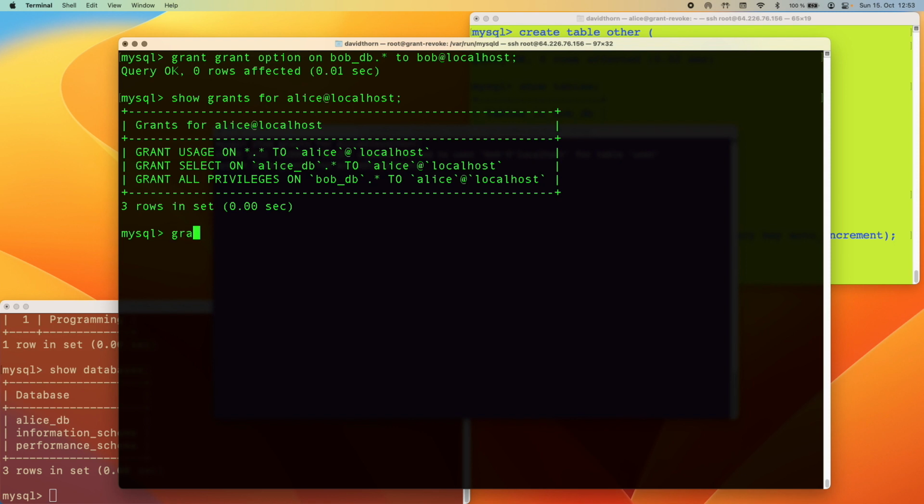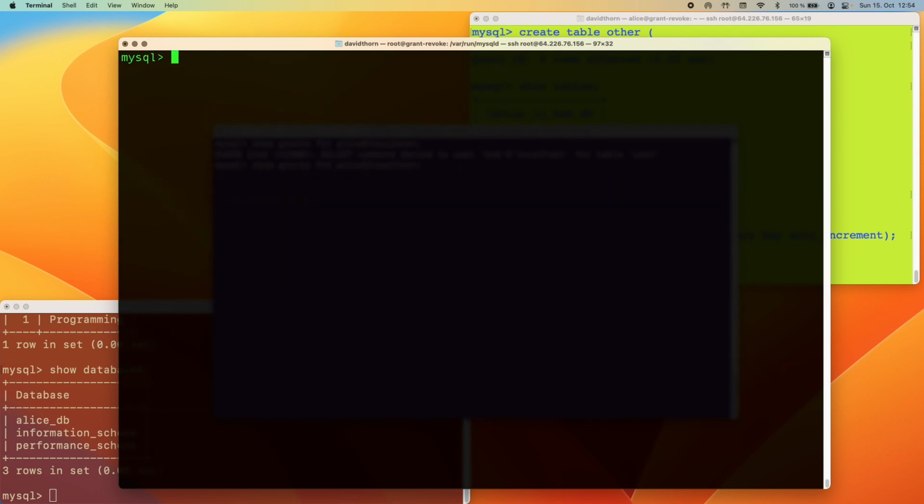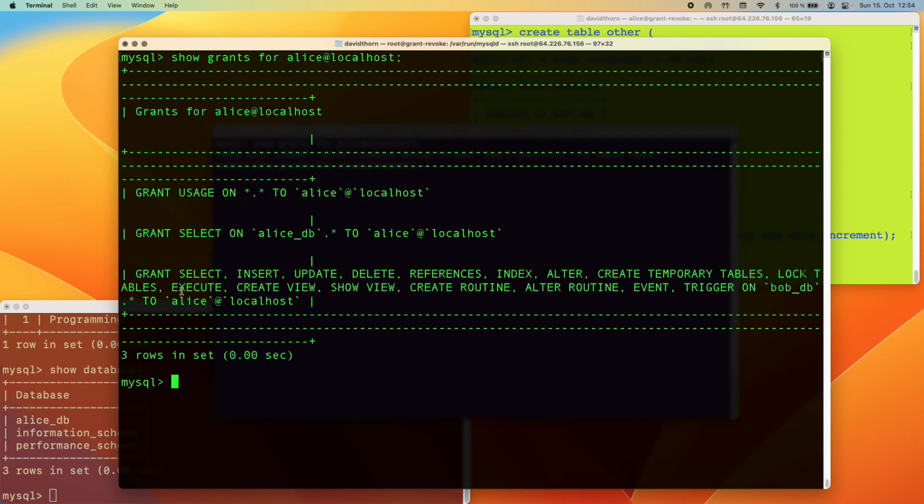So let's say revoke create and drop on Bob_DB from Alice at localhost. And now let's show grants again. It's getting a little bit big now. So now we can see that we've got grant select on here, and now we've got grant blah blah blah, loads of stuff.